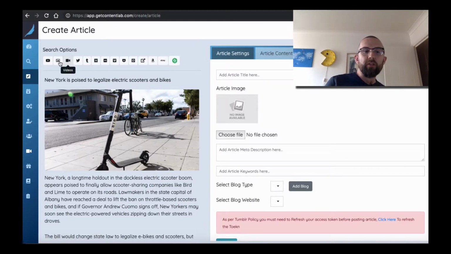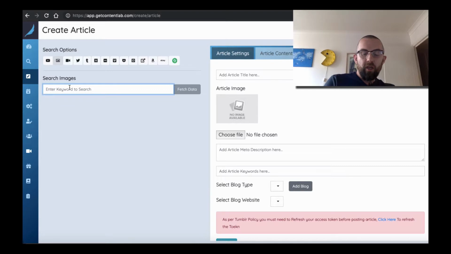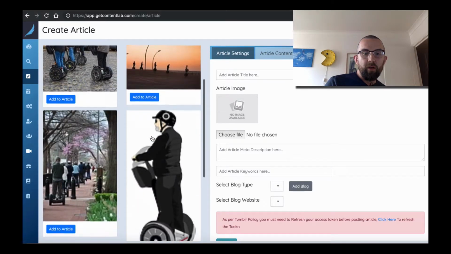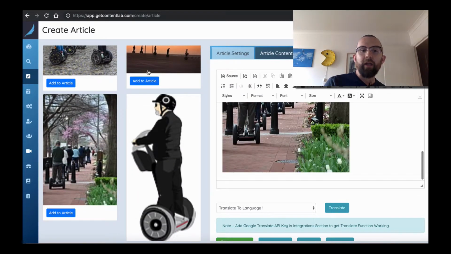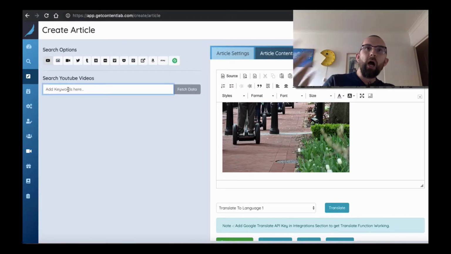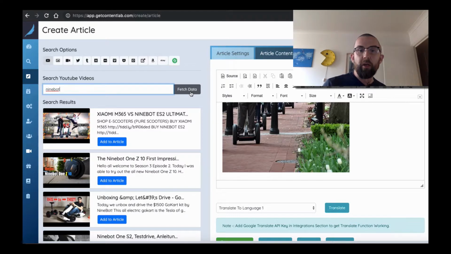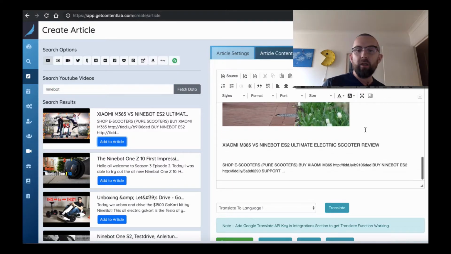Now, the other thing I can actually do is I can search for images. So I'm going to search for images of Segway. Okay, so here's an image here. I want to add that to the article. I put it in here and it comes up in my article. If I want to add a video of a Ninebot, which is a Segway electric scooter, I could just click that and choose add to article, and that will add the video in there for me.